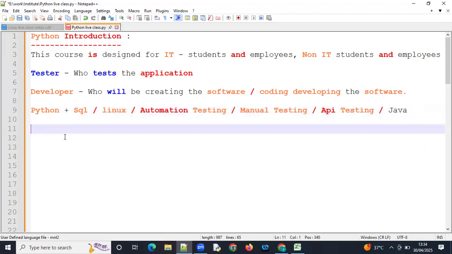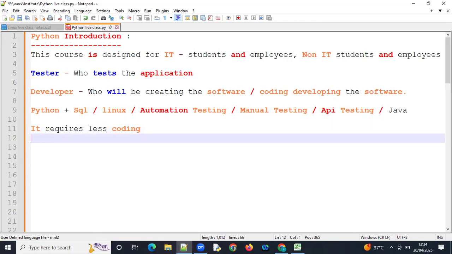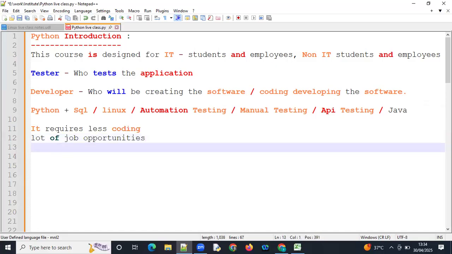Next, I'm going to list the reasons for choosing Python. First of all, it requires less coding, and the second reason, lot of job opportunities. I had already shown you a lot of job opportunities.